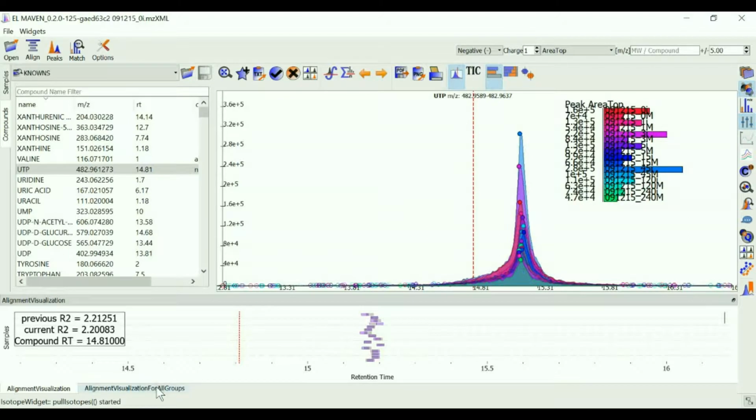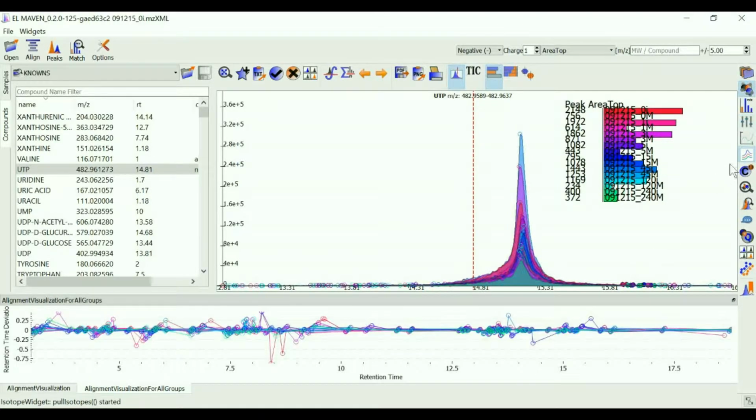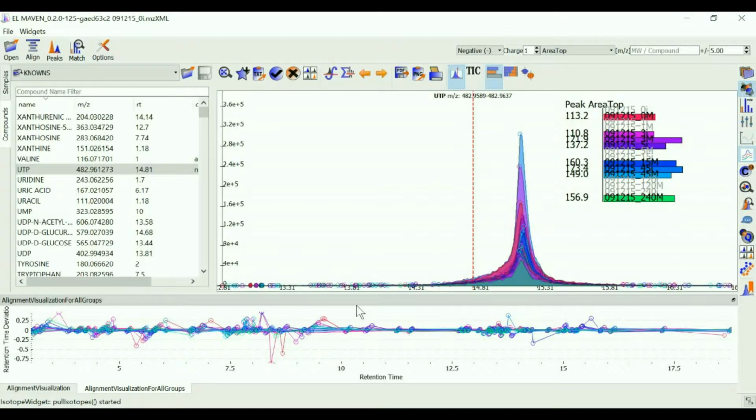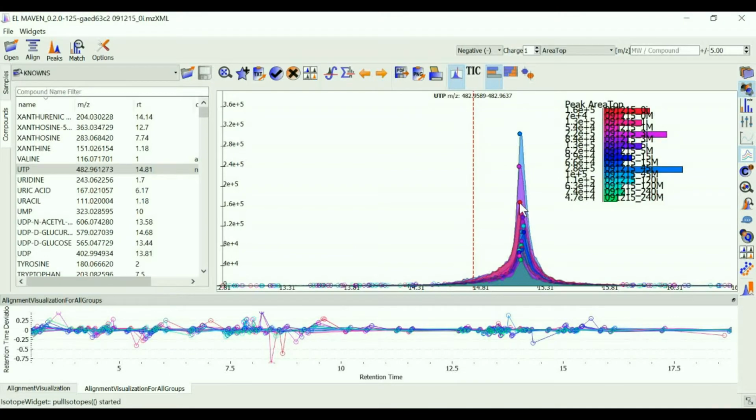You can click on Alignment Visualization for all groups. The widget for it is here. This graph will show you the total deviation by all the groups in your data. You may run alignment again with different parameters if required, until you are satisfied with the results.